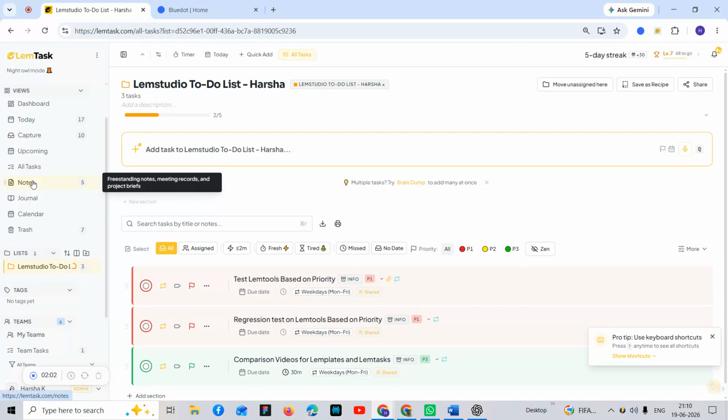So to quickly recap, first I logged into LemTask, then I opened the dashboard. After that I clicked on my task or assigned to me, then I clicked on a task assigned to me and opened the task to view the details. That's a quick look at the My Task view inside LemTask.